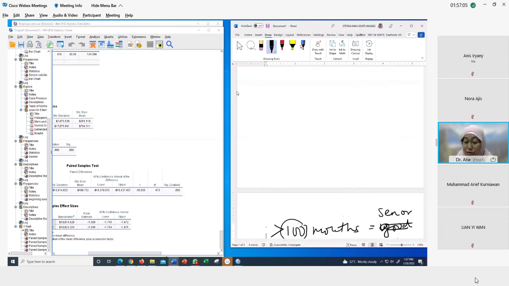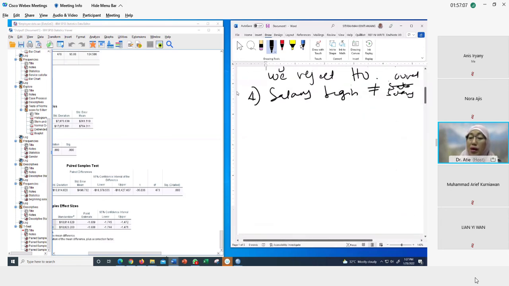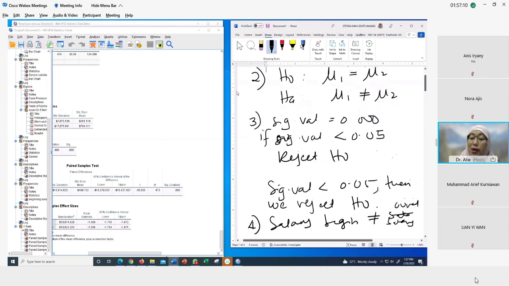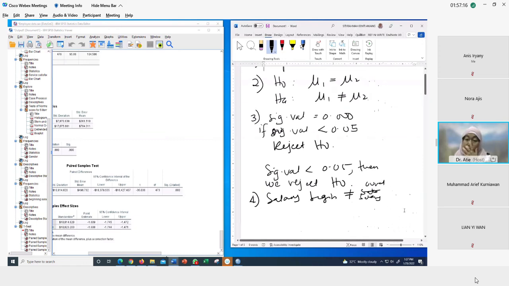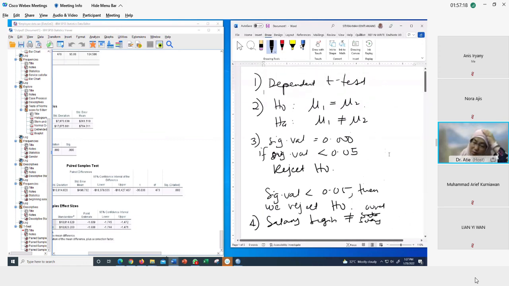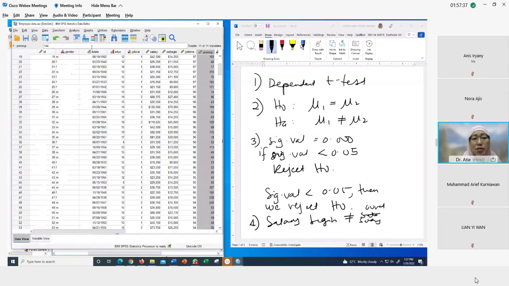So if you are still not sure, what you need to do is go back to your notes in your statistics class and review again. What we have learned before, I'm sure you still remember. So these are the steps that we need to do when we analyze data using SPSS. The same thing applies for ANOVA and so on.